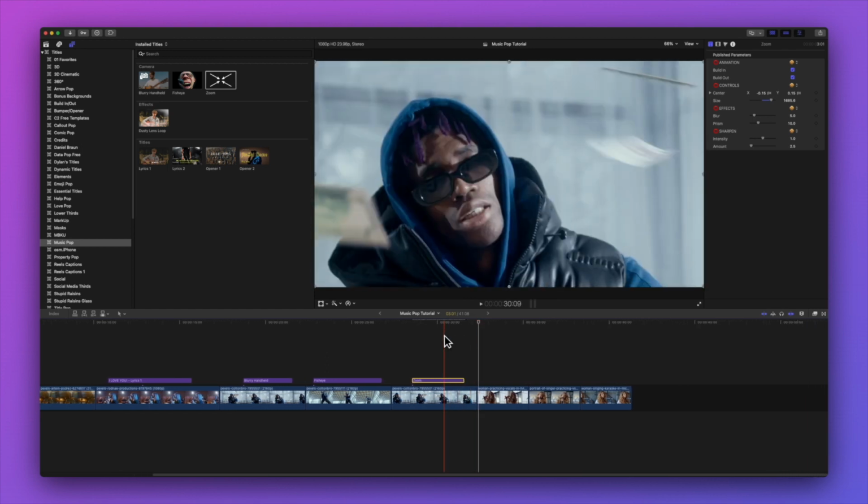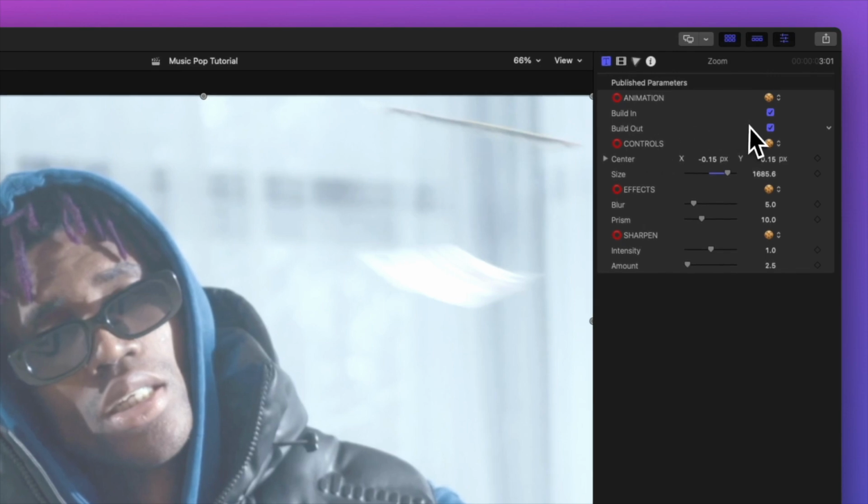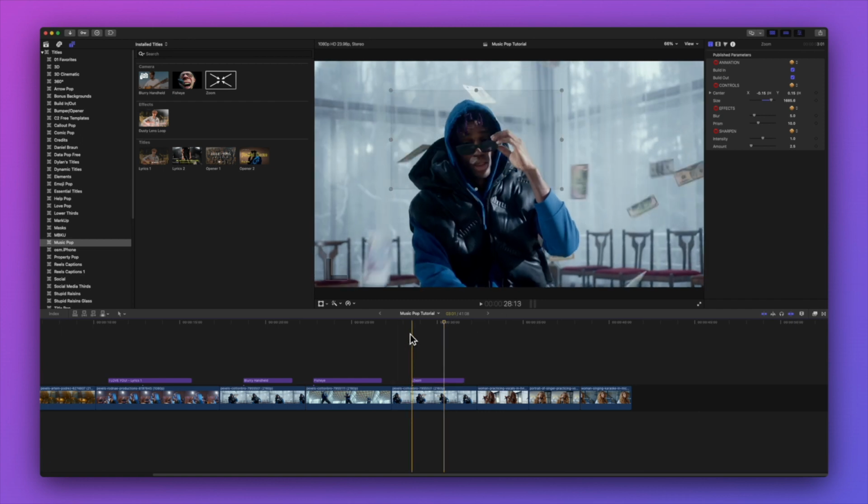And now if we play that back, you'll see it zooms into that section and then it zooms back out. If we take a look at the published parameters, again, we can control the in and out animation. We have controls here for the center and the size. These are tied to that on-screen control that we see here at the beginning. This one.